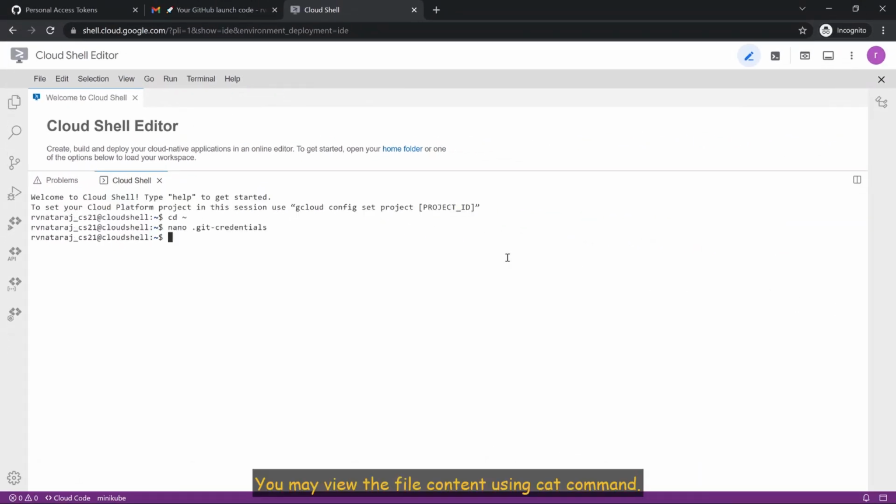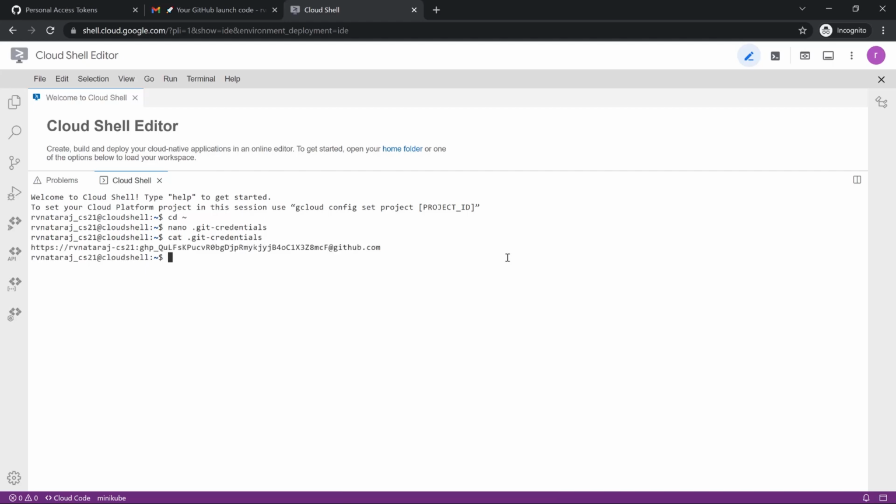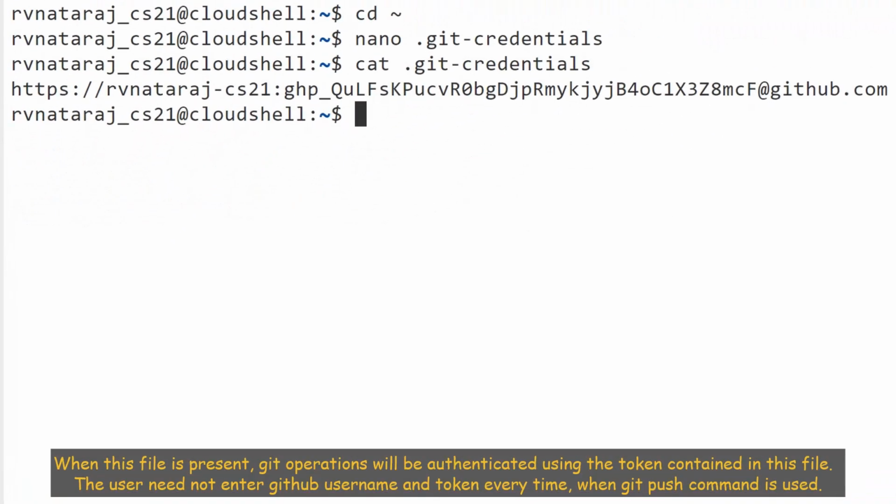You may view the file content using the cat command. Type cat .git-credentials. When this file is present, Git operations will be authenticated using the token contained in this file. The user need not enter the GitHub username and token every time the git push command is used.